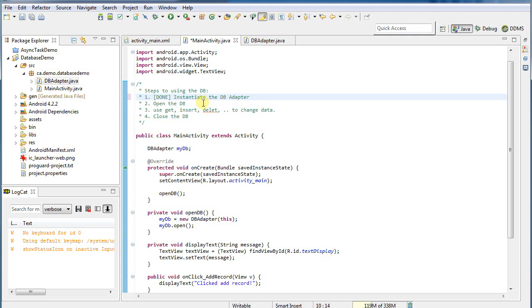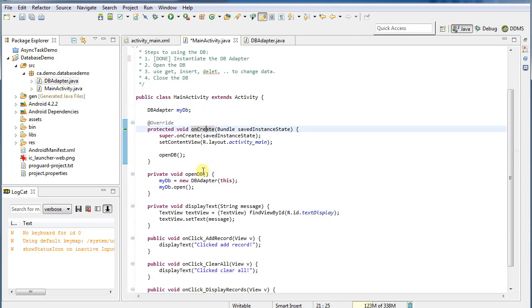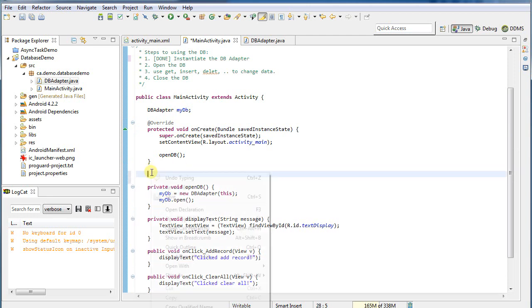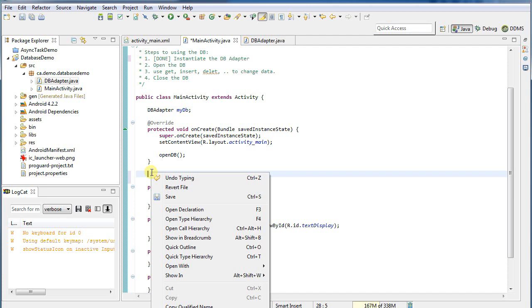Now another thing is that every time we open the database, we do end up needing to close it. But how can we close it? We do have this function called onCreate. If only there was a way we could have it so that when the application is going away, it calls some other piece of code. And there's something like that. It's called onDestroy.